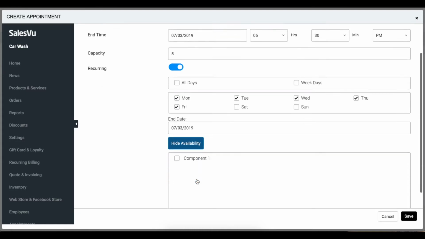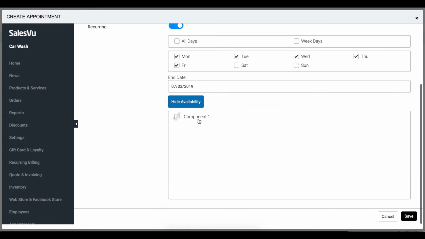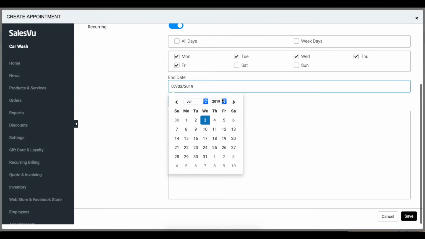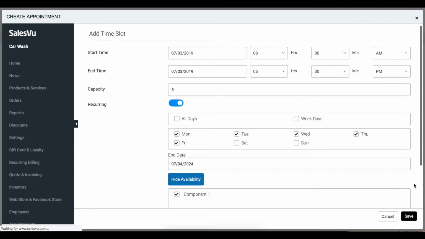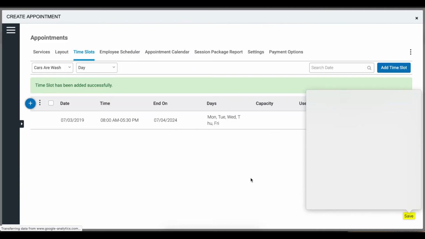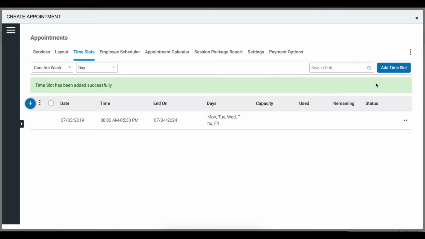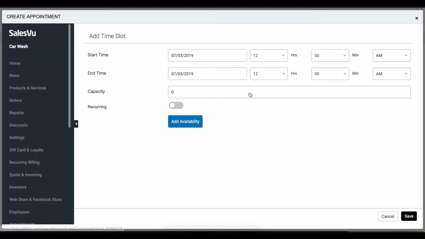So I'm going to add availability. And I'm changing the end by date. Then I'm going to click save. Then I'm going to add another time slot.